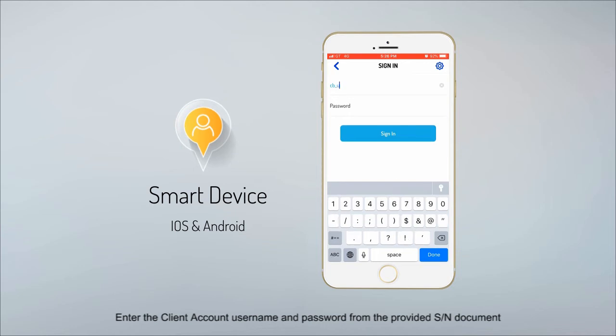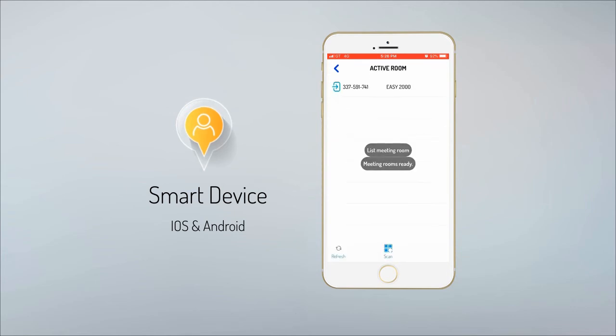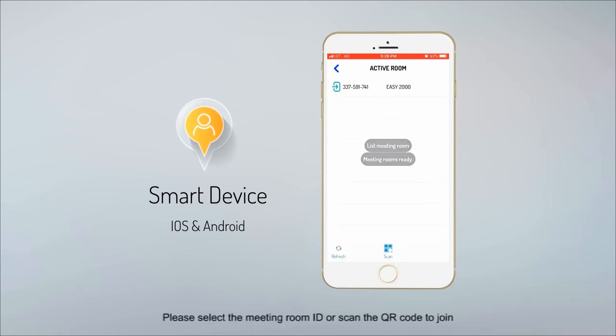Enter the client account username and password from the provided SN document. Active room will be listed after sign in. Please select the meeting room ID or scan the QR code to join.